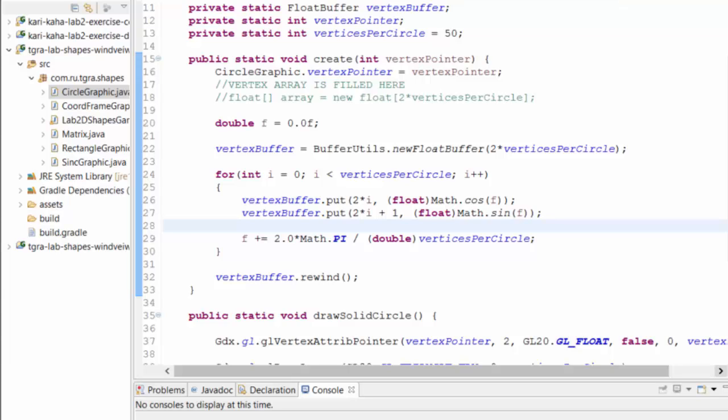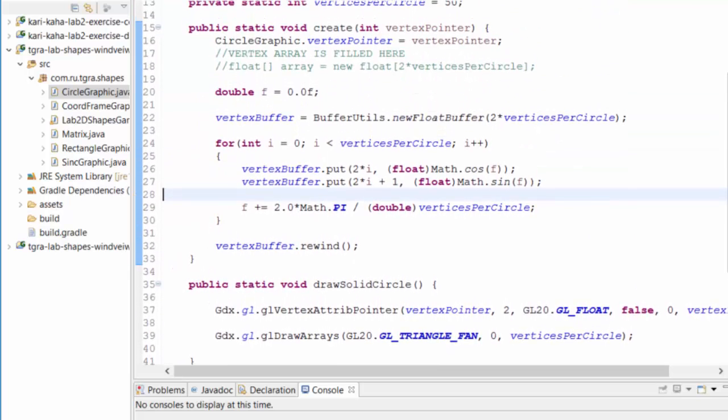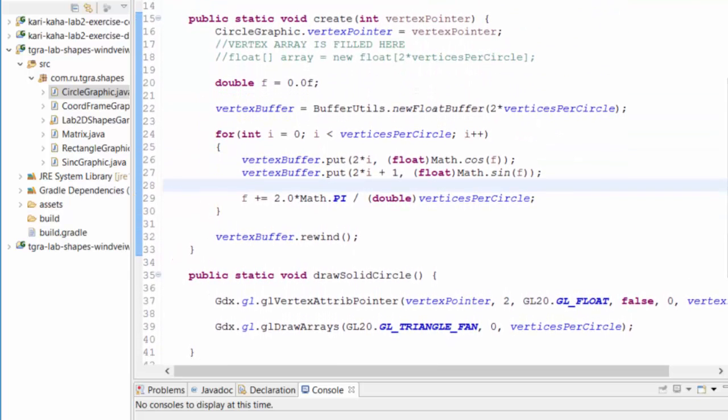Okay, so anyone who's watching the video can pause the screen here just to see how the circle thing looks in my implementation. So this is just what we were doing in the last lab class.